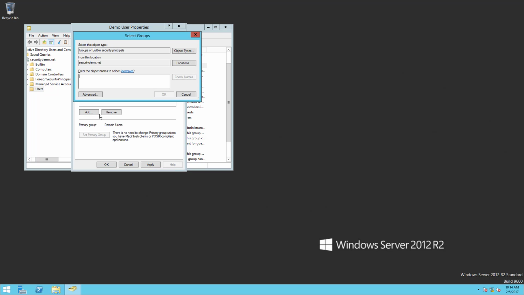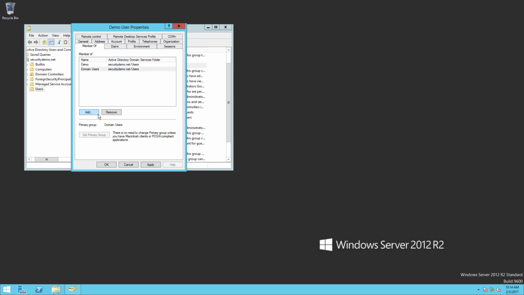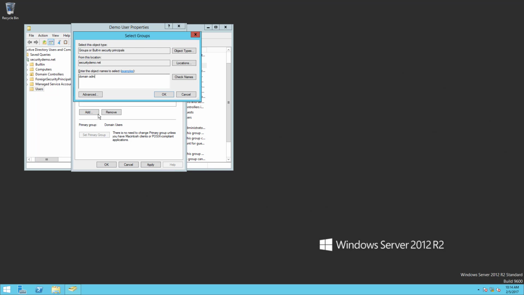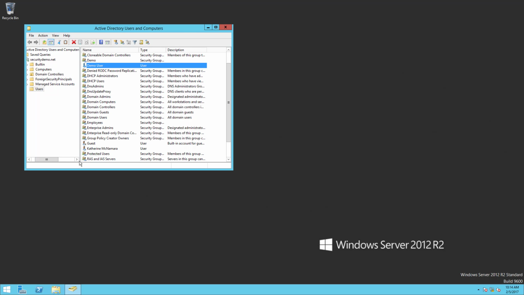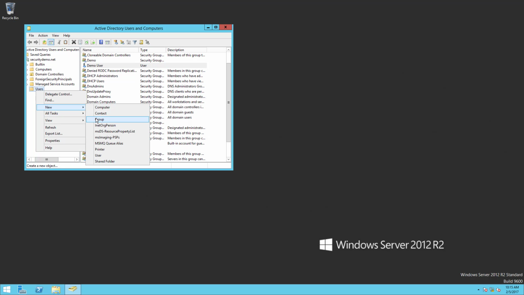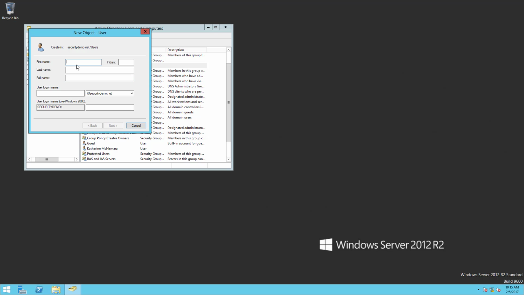We're just going to go ahead and make sure they're a member of demo and maybe domain admin too, because I can do some stuff there. And let's go ahead and create an employee and a vendor account.